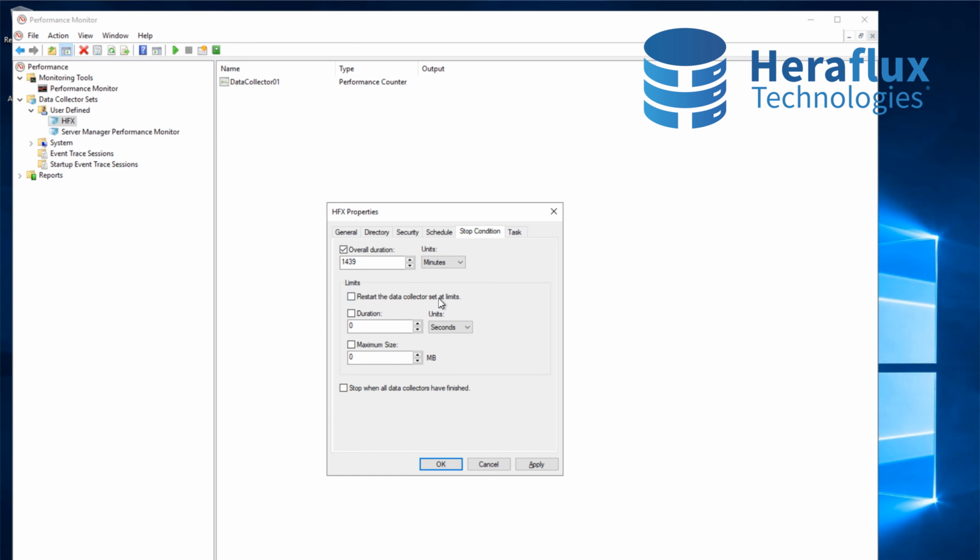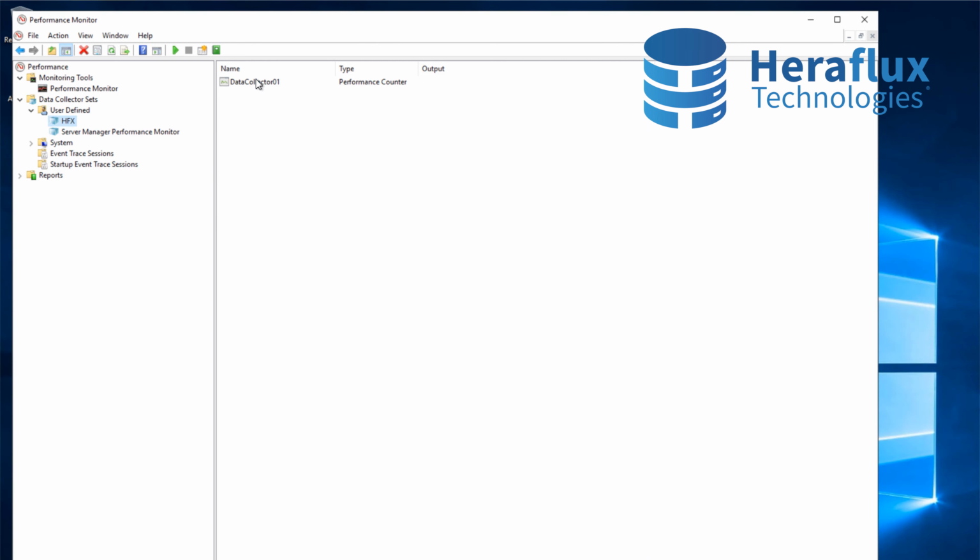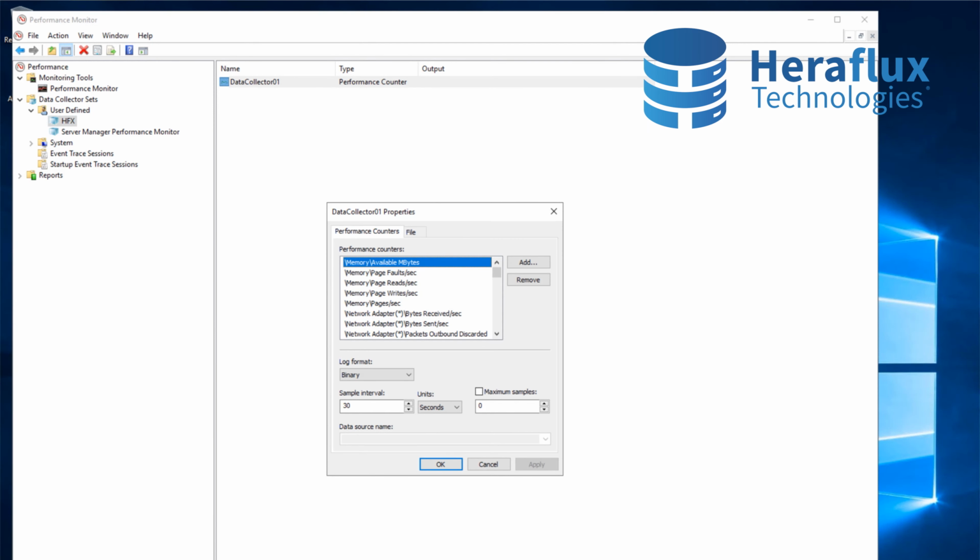So set the overall duration here to 1439 minutes. What this will do is stop itself about a minute shy of midnight and give it time to flush to disk, clear itself out, and then it'll restart right at midnight. On the right are our counters. If you right-click on the data collector and hit Properties, you'll see all of the counters selected, as well as a 30-second sample interval.